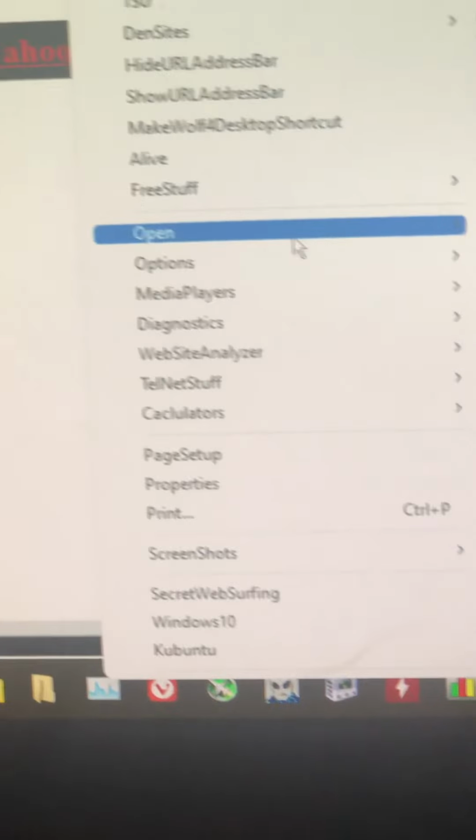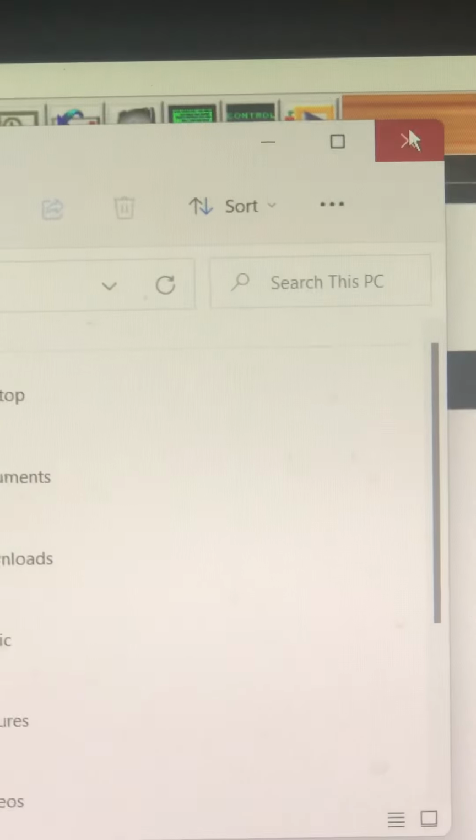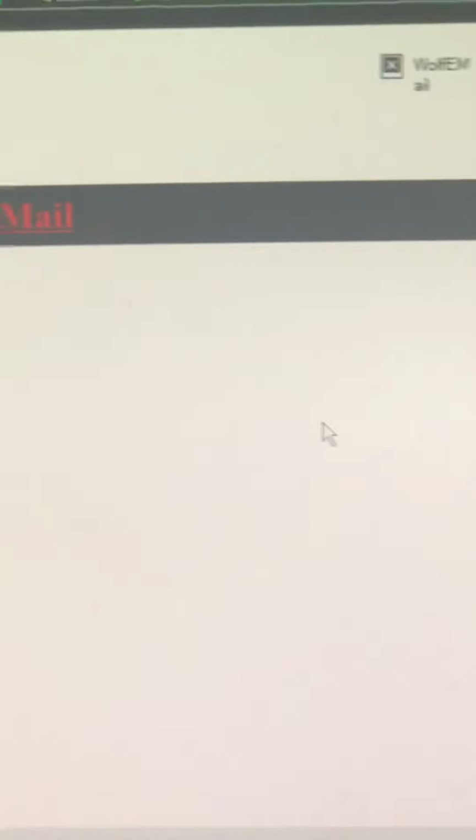But a lot of these still work too. It's just my computer. See, it opens that up. See, opens up my computer. Oh, and another function this had was, I'll show you in a minute, it had drag and drop capabilities. You can drag and drop anything on here.